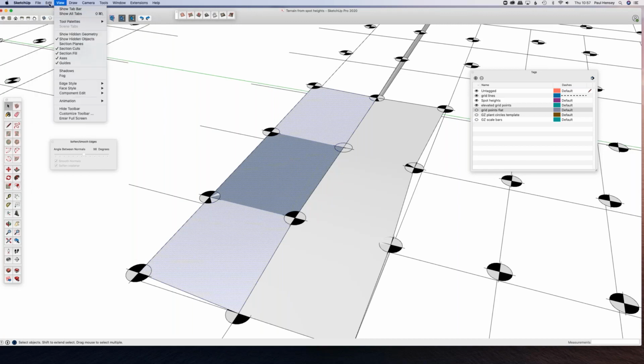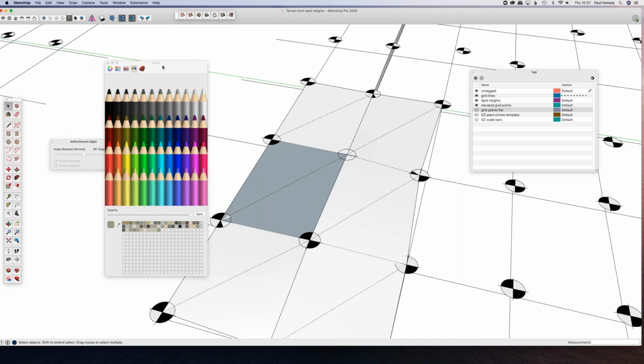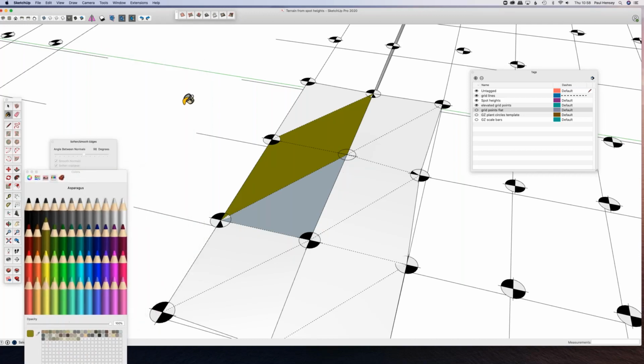So I'm going to go view hidden geometry again, so I can see the dotted lines. All that's happened is the face has become reversed. Without going into it in too much detail, it really has no consequence at this stage. If I applied a nice terrain color to this, it applies the color in the same way, whether the face is reversed or not. It does affect sometimes when you're doing calculations or interrogating the model.